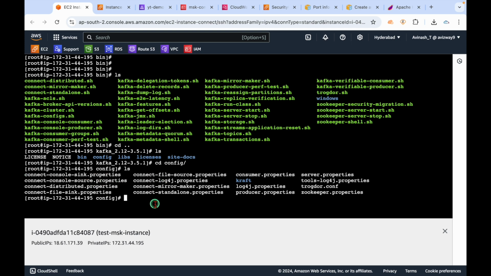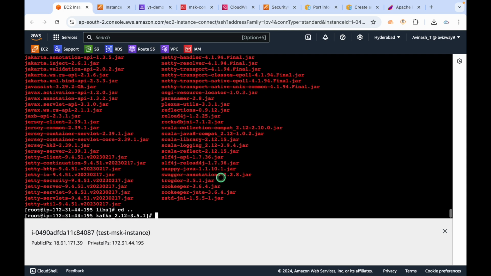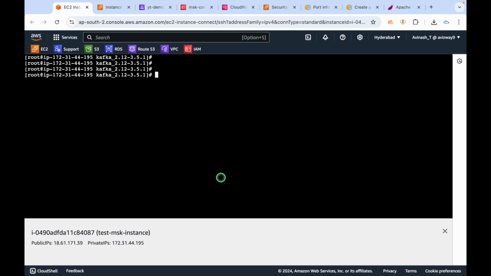So I told you, right, we have to create something called connect.properties. We are going to create it here, and the required libraries under lib. So the AWS IAM MSK authentication library also we have to place under that lib. So now let's create that client.properties file.